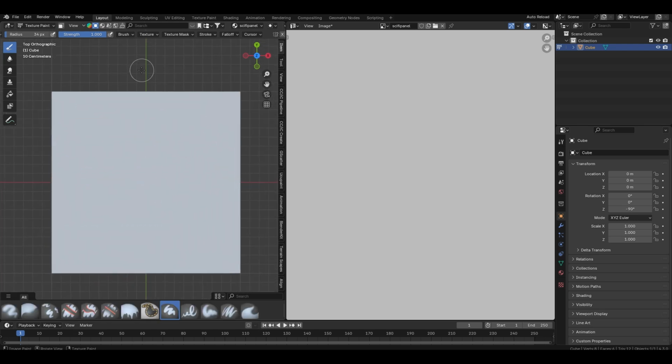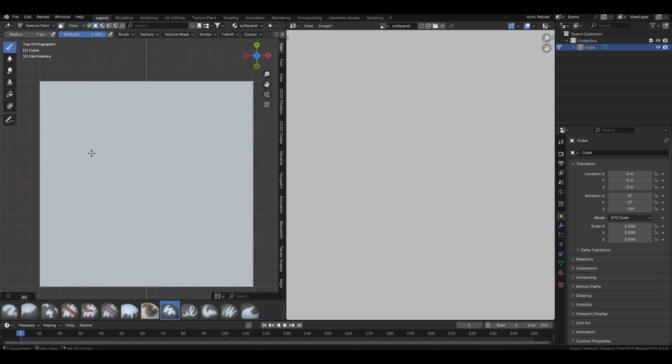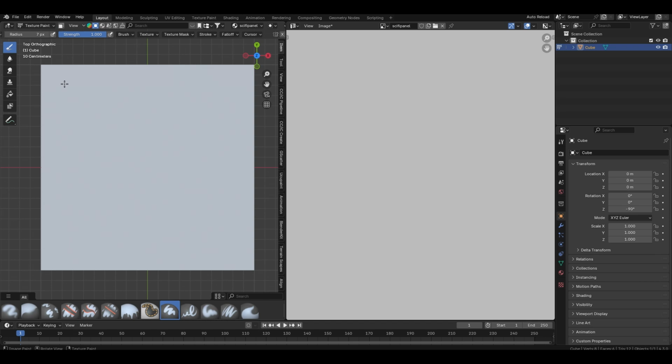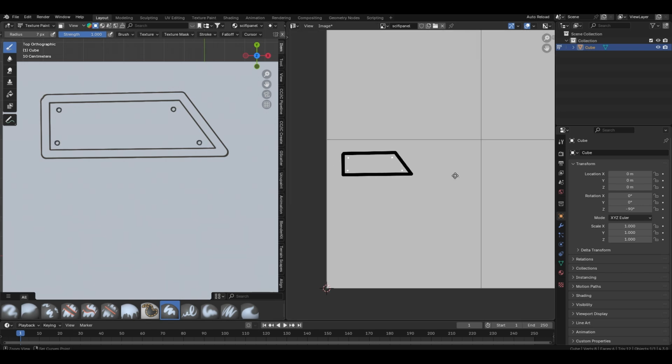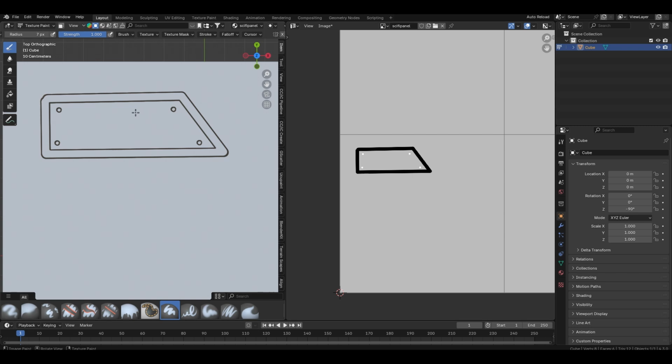Okay, now I'm going to reduce my brush size by holding F and moving my mouse. Now we are going to create our sci-fi panel. Just click and drag like this. Yeah, then click and drag and again click and drag. After that, I'm going to zoom in. Then by holding Control, just click, it will create a dot and it will be a bolt thing. And you can clearly see whatever I paint on my cube, I can see it in my UV editor in my sci-fi panel image.